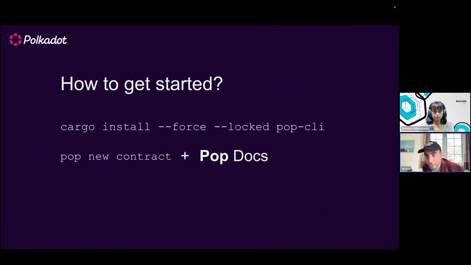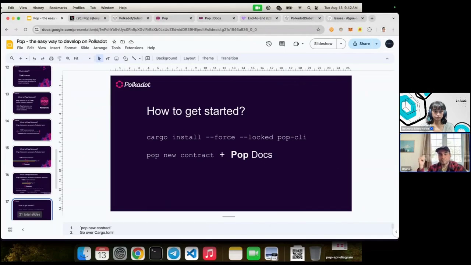So if you like that, if you're interested, you might think, okay, that sounds interesting. How do I get started? I'm going to walk you through using POP CLI and a flow of creating a contract and building a contract, and go through that. So let me exit out of the presentation.